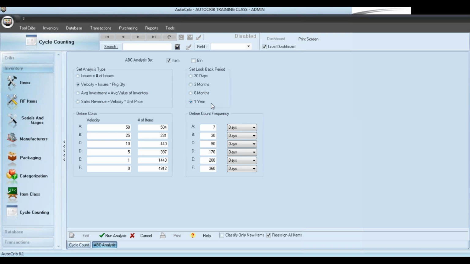So then we have the analysis types here under Define Classes. These are used to derive values that are then compared against a user-defined set of criteria or classes. So the classes can range from A through F. So we have A all the way through F.